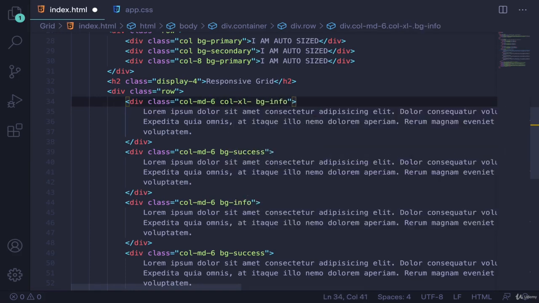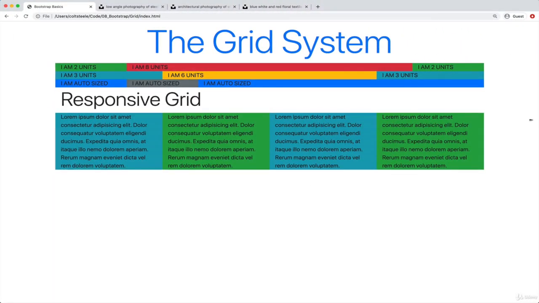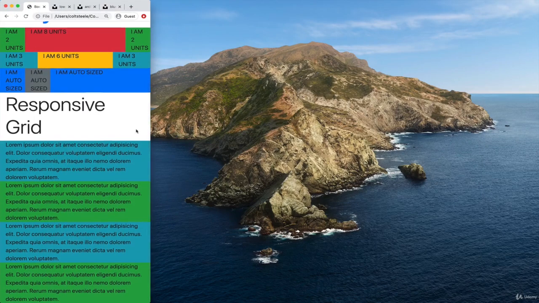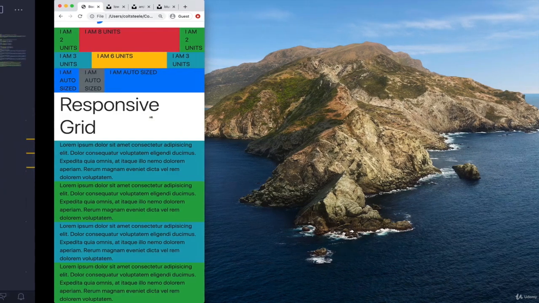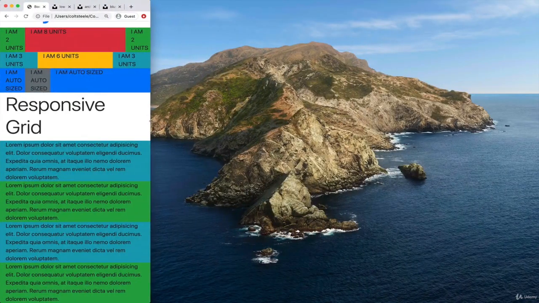If I want to do 4 across, that would be 3 each. So let's copy that in a couple places. Paste that in, refresh, take a look. We start at extra small. They go all the way across. That's the default assumed state if you don't specify, which I'm not specifying extra small, I'm not specifying small, I'm specifying medium and above, and then extra large and above, which is just extra large. So here we go. They go all the way across.